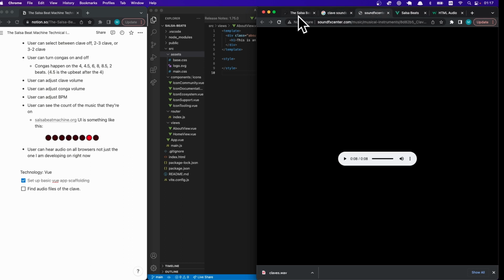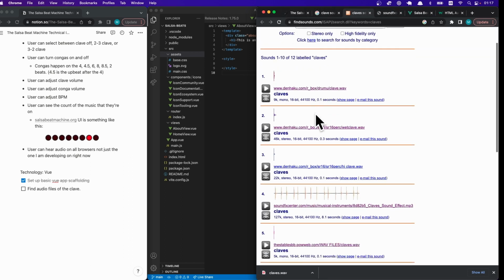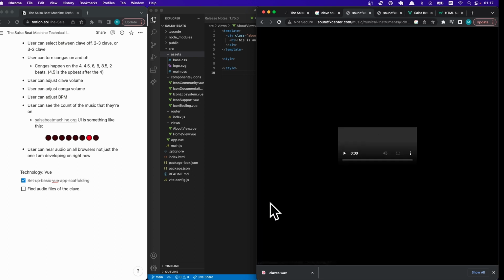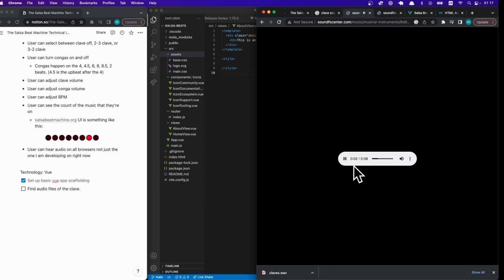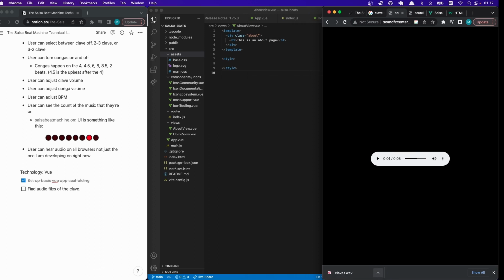There's also another one on this website that's a little bit longer, like 8.1 seconds. But it's basically the same clave sound. So I'm just going to see if I can play this single clave file. What I'm going to do is open this and drag it into my directory structure.